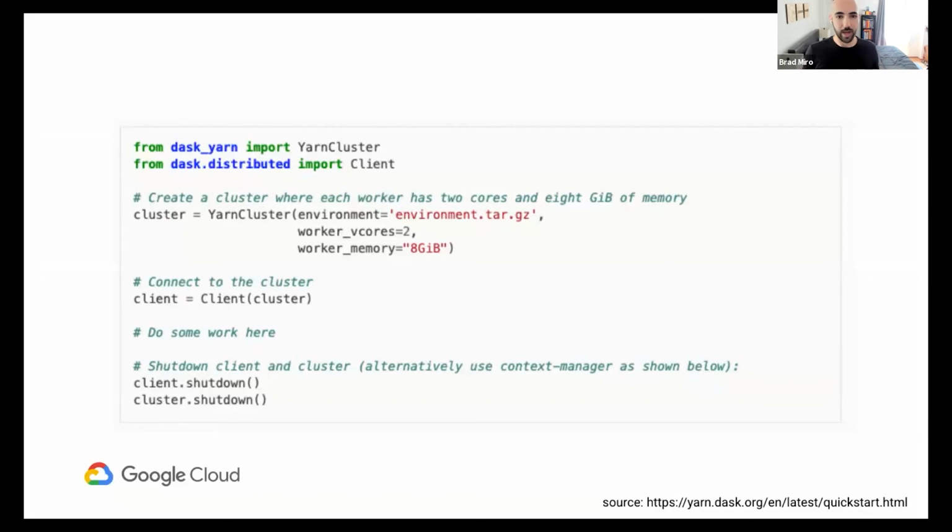So for instance, on Dataproc, we've actually tuned the defaults a little bit so that you don't have to provide any of this out of the box just to get started with it. You can provide an empty yarn cluster object, and it should work. But then you also have the ability to configure this as you see fit for your workloads.